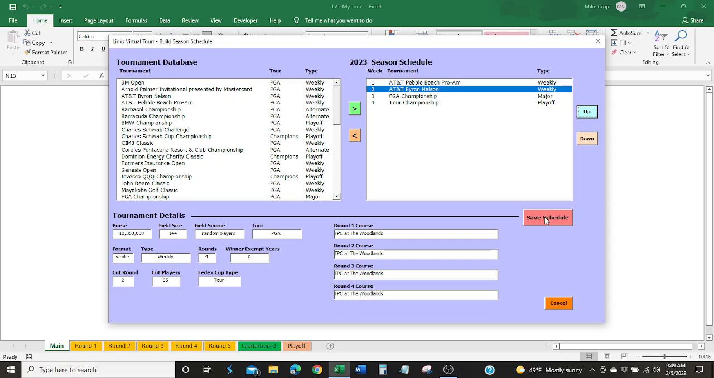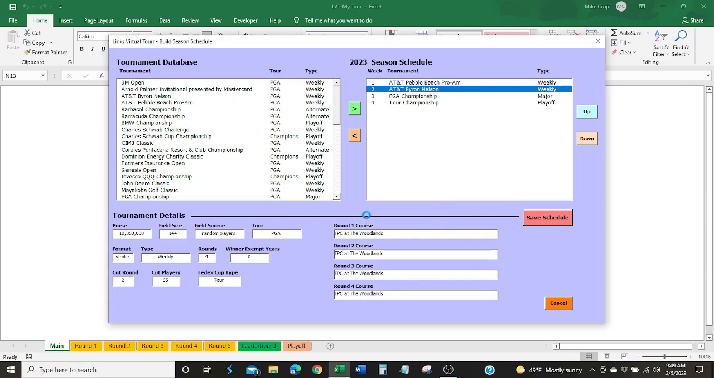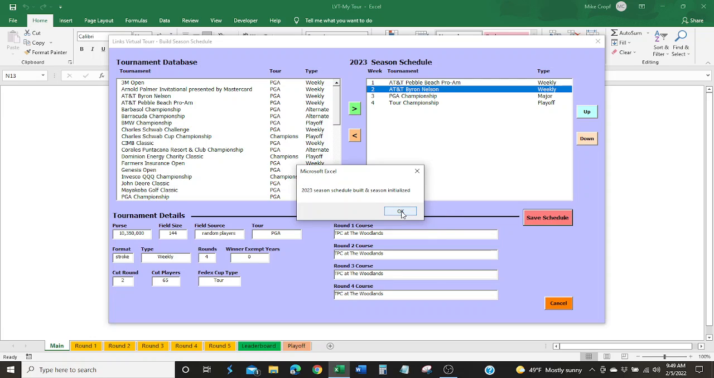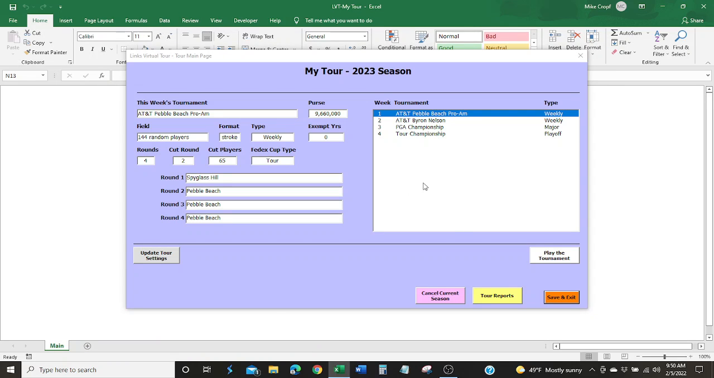So I moved the one out and I moved the other in for the 2023 season. And then you go ahead and save your schedule, and it'll tell you that you can't change it once you're set. And then we're ready to start our next season and play it on just like we did in 2022.